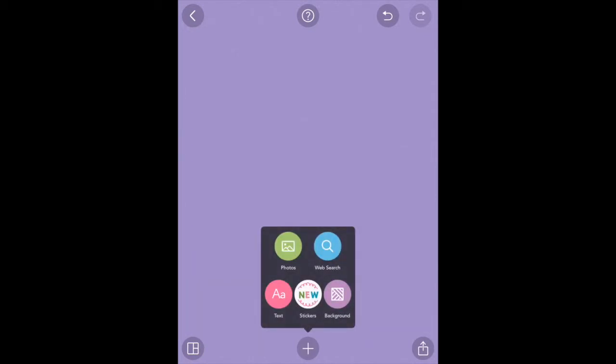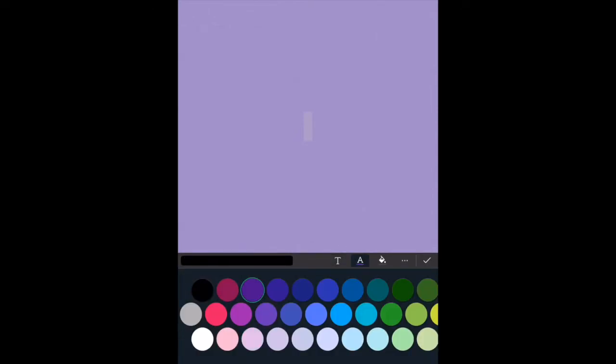So the first thing I'm going to add is my name. I'm going to press the pink circle with the A, and then you can change the font by pressing the T. By pressing the A, you can change the color. You can fill in the background, and then there's some more things that you could play around with. Now, when we type in our name, only type in your first name because we should not be using our first and last name on things if we're being good digital citizens.